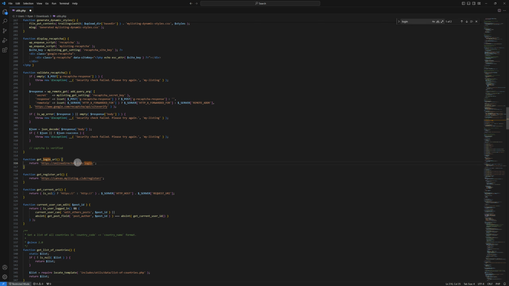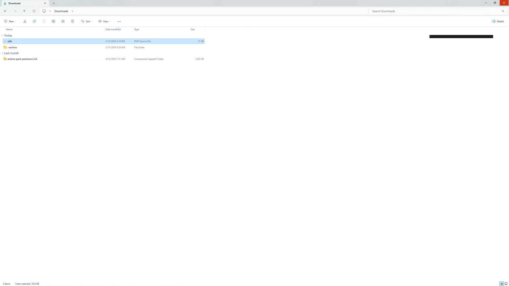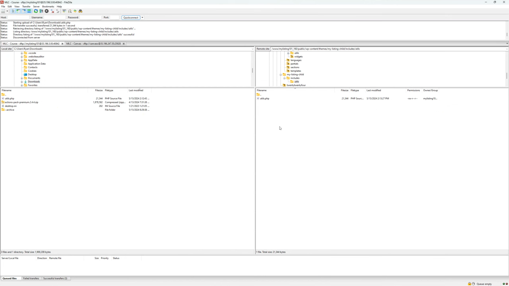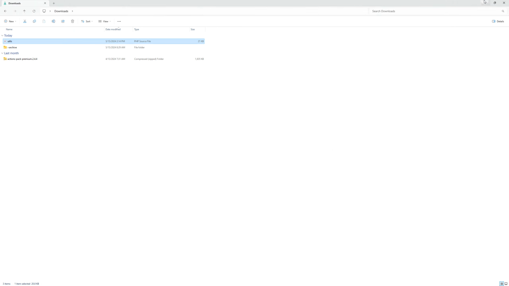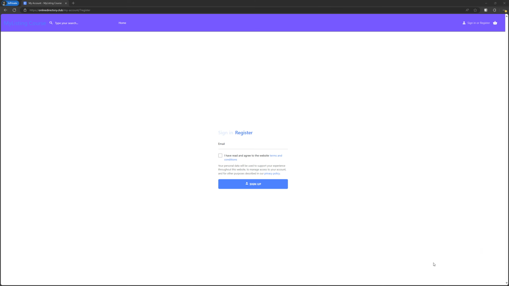Online directory.club. All right, so that handles the login and register. And we want to save this file now that we made changes. And then FileZilla is going to want to upload those changes to the server. Okay, that's done. Okay, so our files are changed.